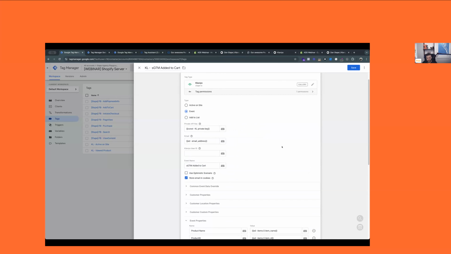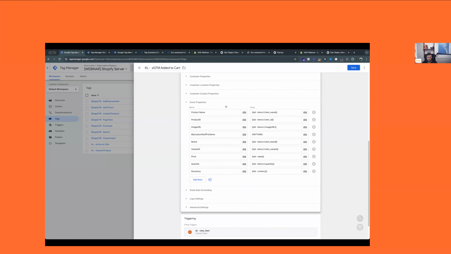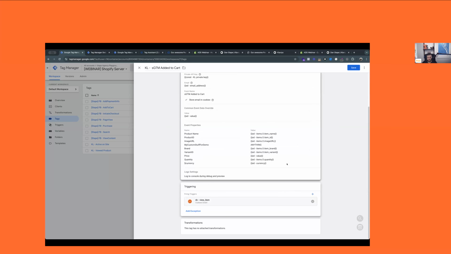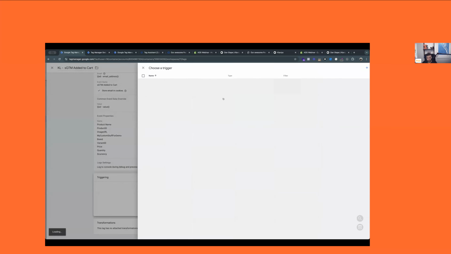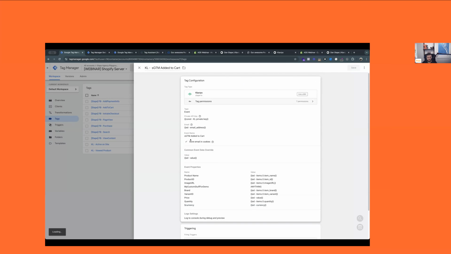We still reference our email address. We still want to store that email address in a cookie. And we still pretty much want to give it all the same parameters. Since it's an add to cart, our expectation is we're always going to be adding a single product per event. So we don't need to mess with arrays or multiple products and such. We can just use the same payload. The last point here is to change the trigger to an add to cart. Save that.